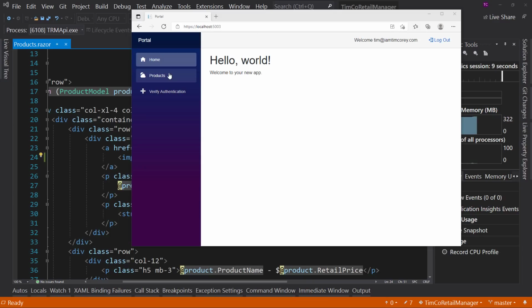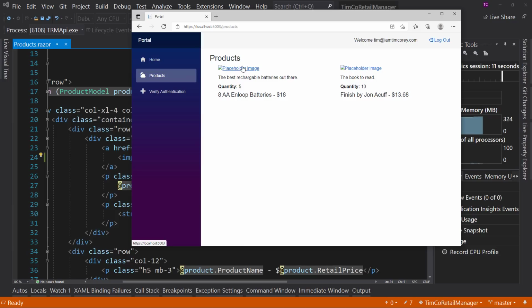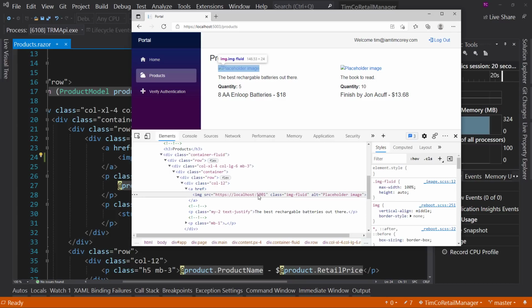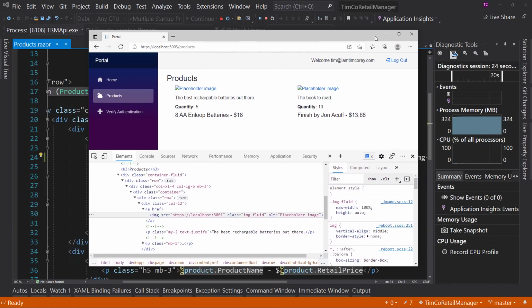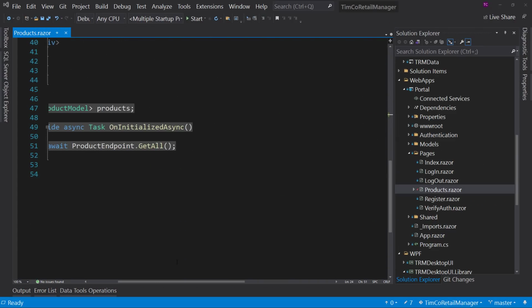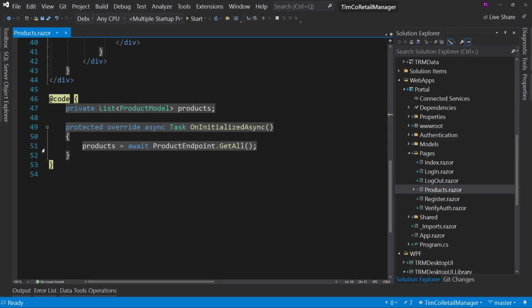We'll see if we're logged in. Yes, we're logged in. Go to products, and no, they are not working. Let's figure out why. Hit F12, and we'll select the image. And it just says localhost 5001. That's it. Okay, so it's not getting that product image. Let's find out why.